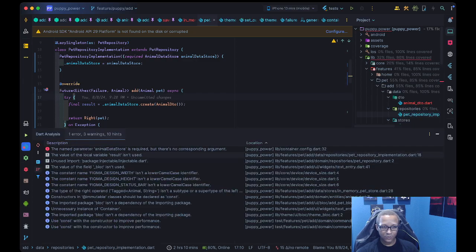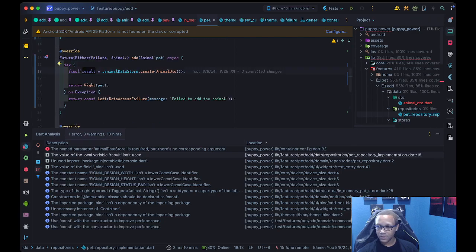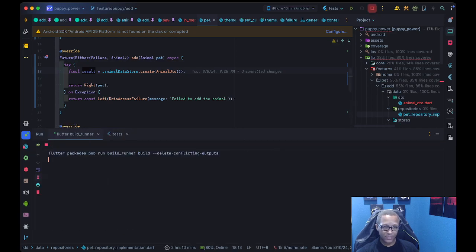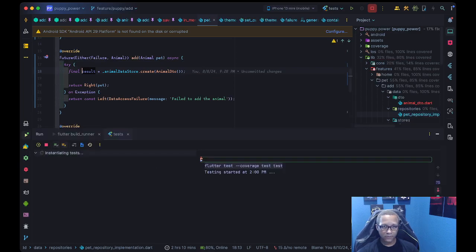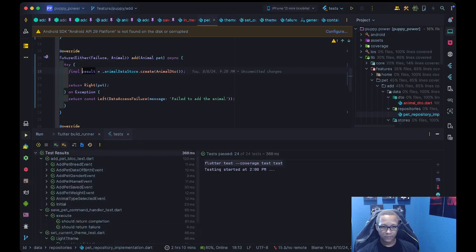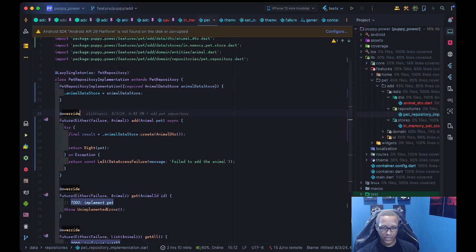So if we go, we got animal data store is required. There's no corresponding argument on 32. Yeah? I don't think that's correct, but okay. Oh, and the container config. Yeah, there you go. That makes sense. But we'll rebuild the container here in a minute. Okay. All the tests are still passing, so that's a good sign that we're headed in the right direction.